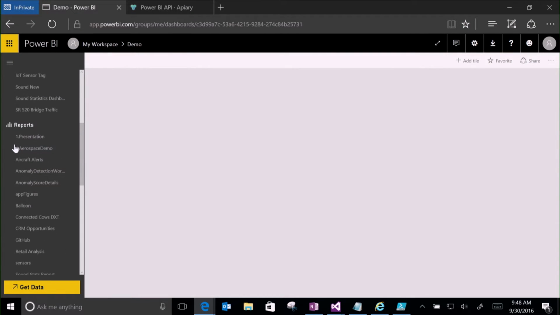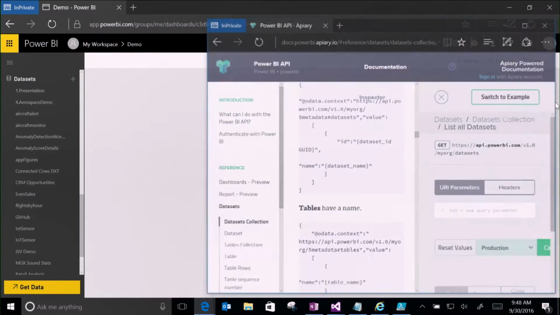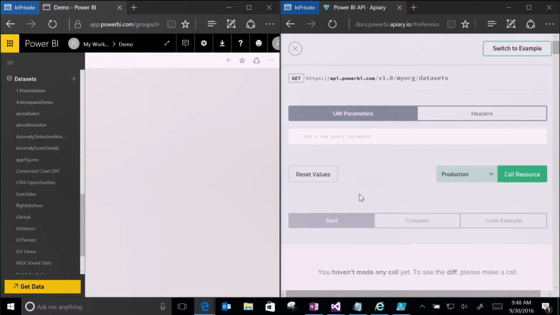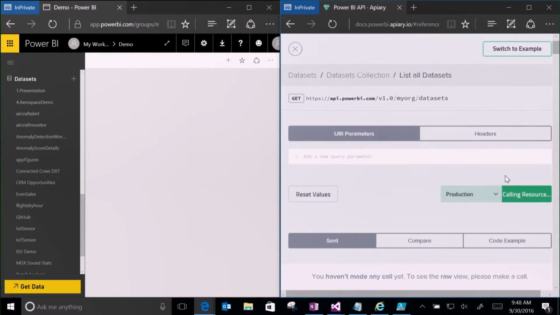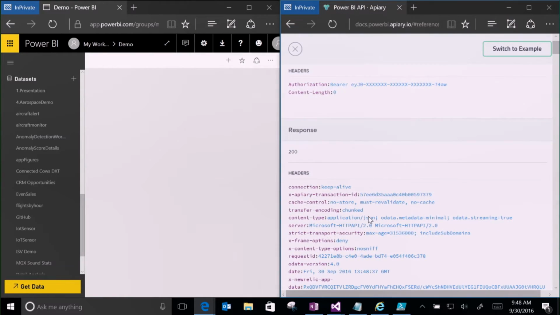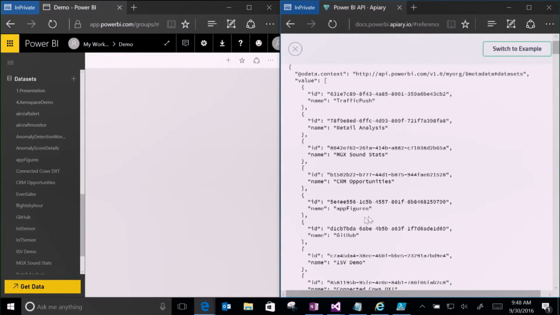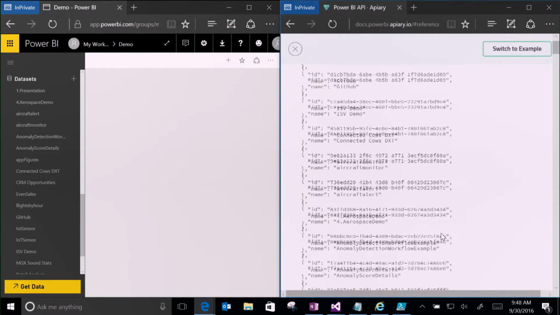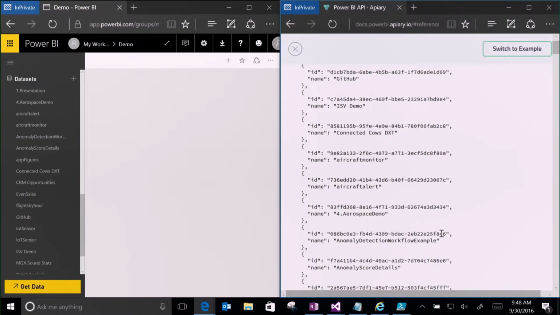And you can see I have a bunch of reports, data sets, and dashboards here. Here are our data sets. And we can actually go side by side for a minute. And I can say call, which will actually go ahead and execute this API call. And I get a 200 response back. And you'll see I get a list of data sets that matches the list of data sets that are over here. I get the data set name, I get the data set ID. So I can do the same for reports and dashboards if I want to.